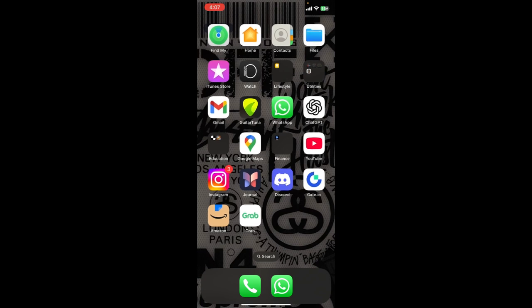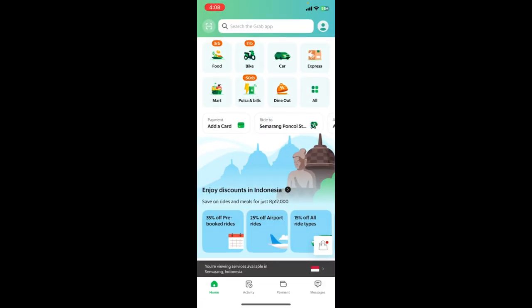First of all, open Grab application on your mobile device. Once you open the app, now log in into your account with your registered email and password. After you get logged in, now look at the top right corner of your screen where you can see a profile icon. Tap on it.